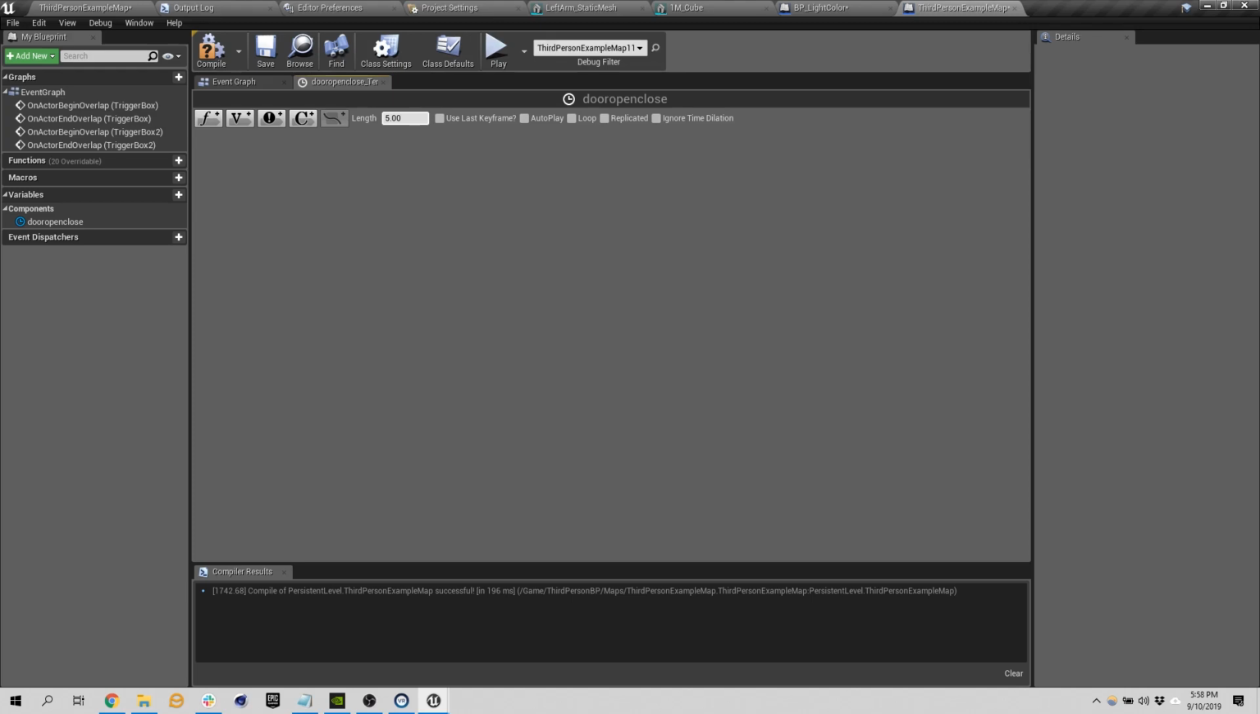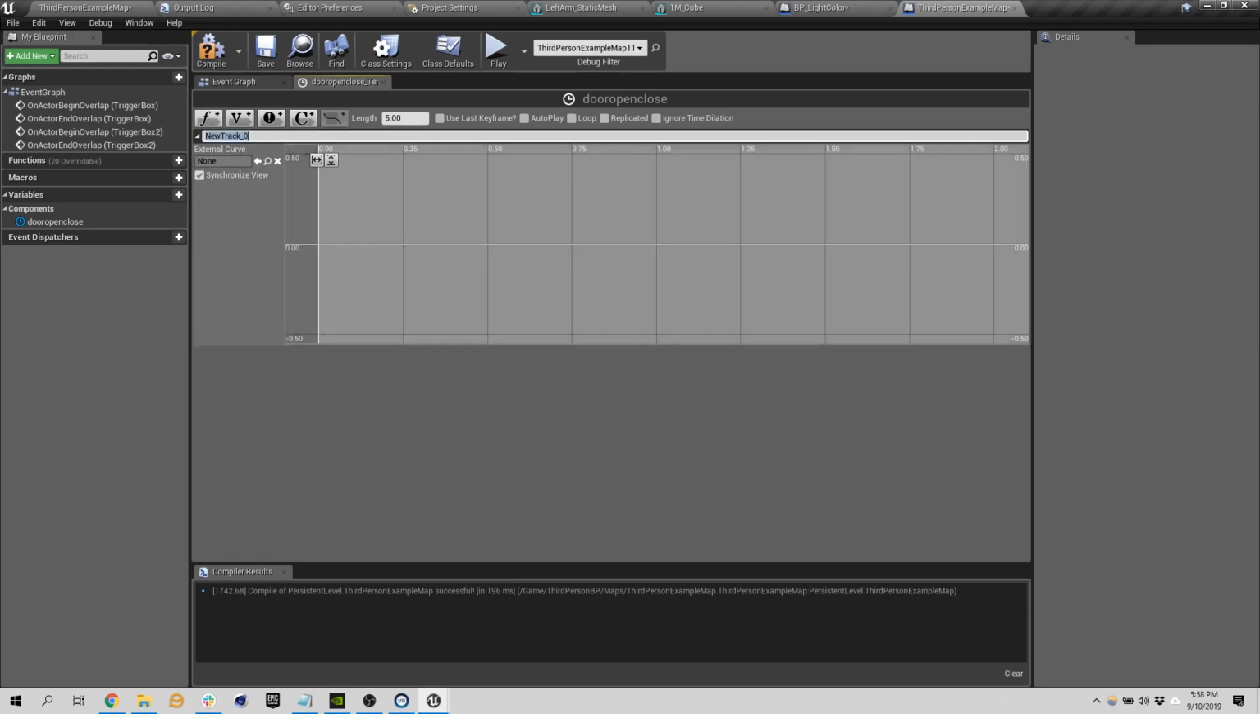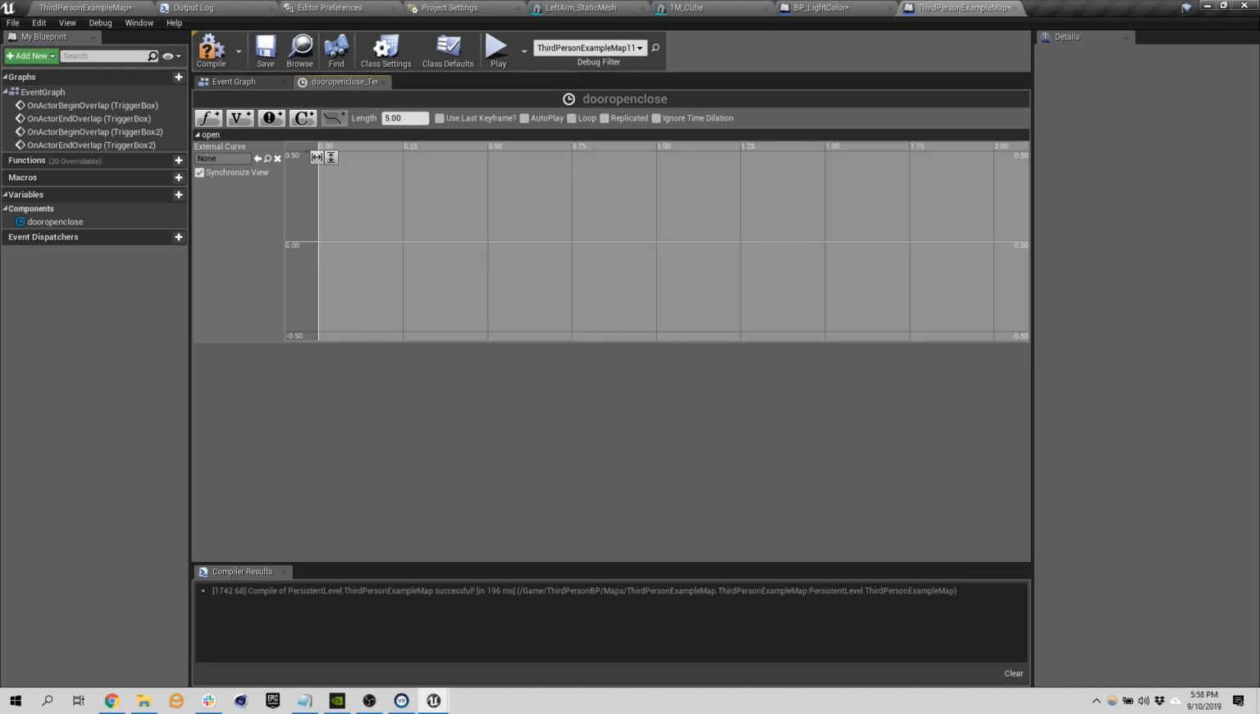What are the other settings we see here? We see that the length by default is 5 seconds, so it would be a very slow door. You see that we can have an auto play, so it's not just when we overlap, it's like event begin play, or it can be a looping thing. Once we trigger it, it just keeps on going and never stops.